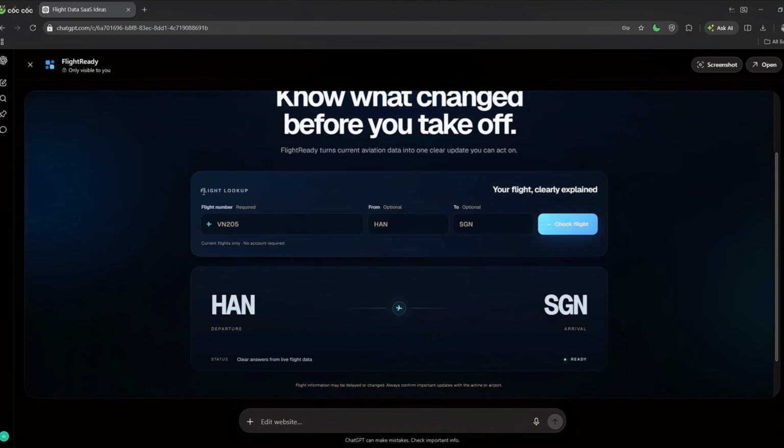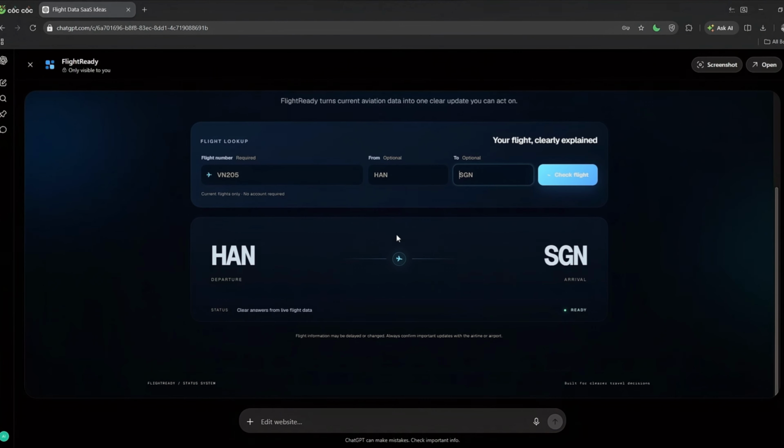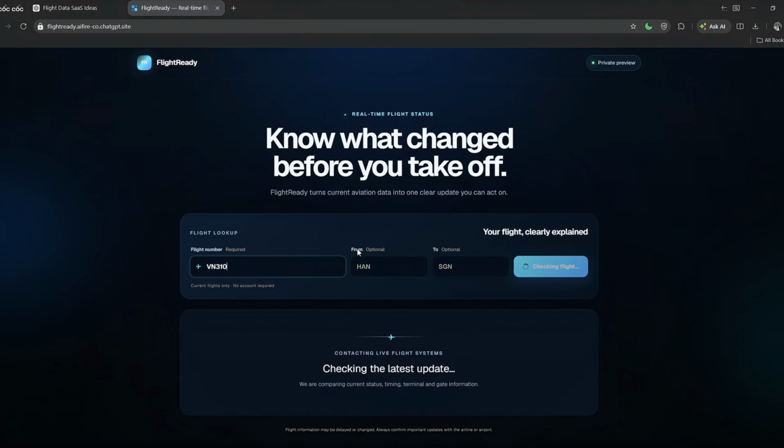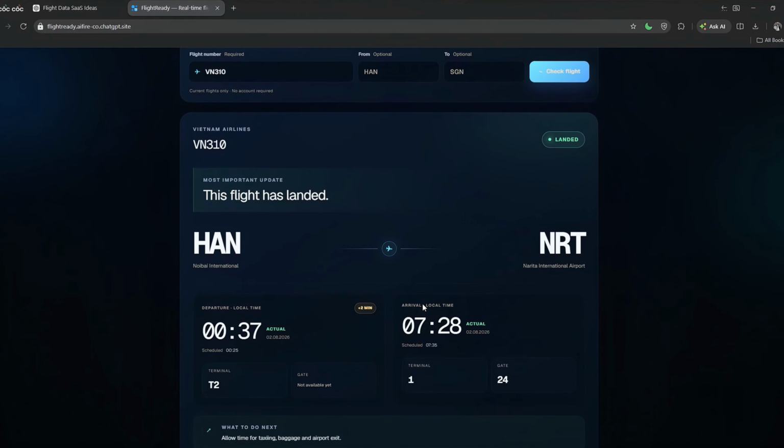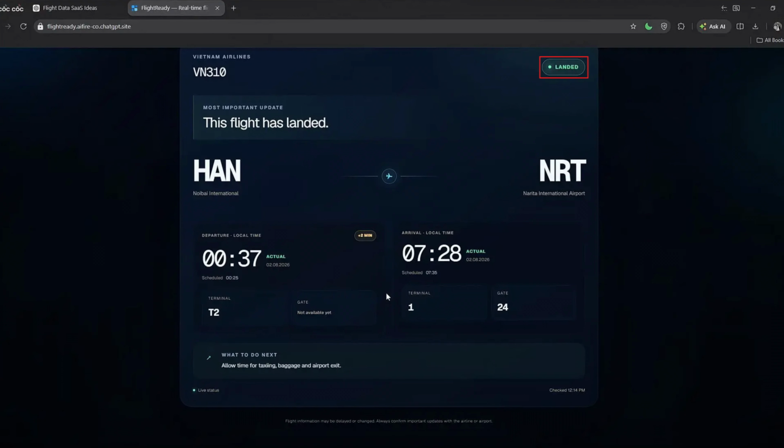The heading is clear, the dark interface feels polished, and the main card is easy to notice. When a flight number has several matches, FlightReady asks me to choose a specific route instead of silently selecting the first result. The landed status and delay information are also visually prominent.